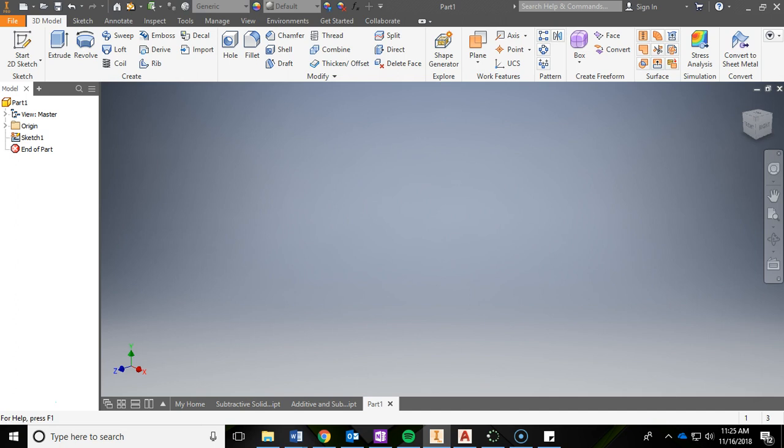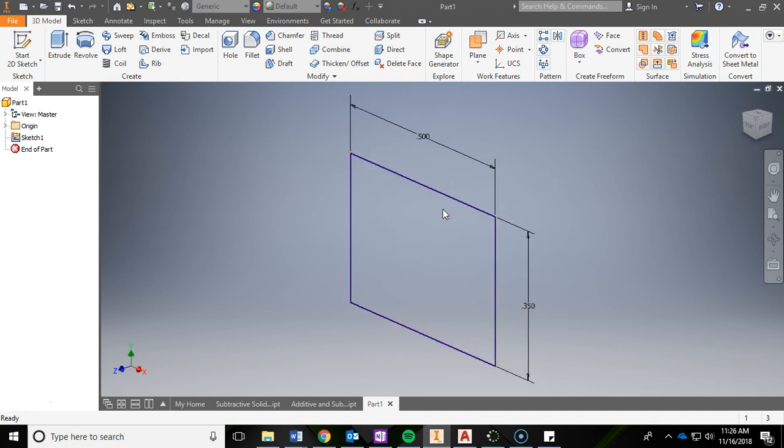So let's say I'm off over here in space. I'm zoomed in super far, I'm panning around, and I can't find my model. To do a zoom all with your mouse, you double click the wheel. So double tap that mouse wheel down and it'll pull up your model full screen.